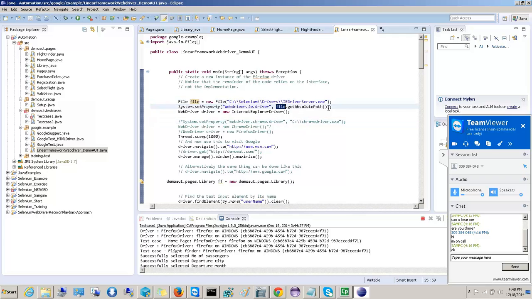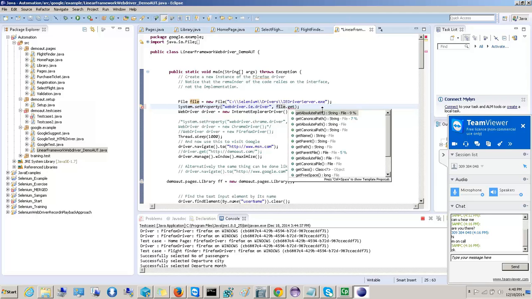File dot get absolute path. Now more or less it will take the entire path. So don't worry about this, get absolute path is a method. If you want to use another method, let's see if there is any other method. Get canonical path, get absolute path, get canonical path. I don't know what get canonical path is, so I don't go for it.